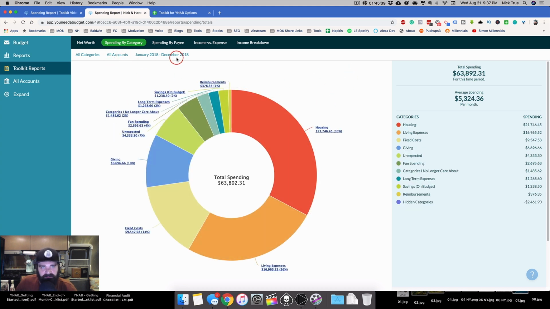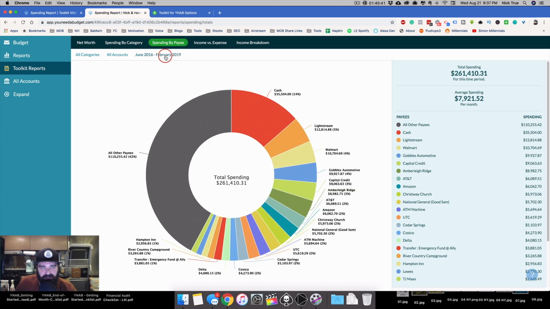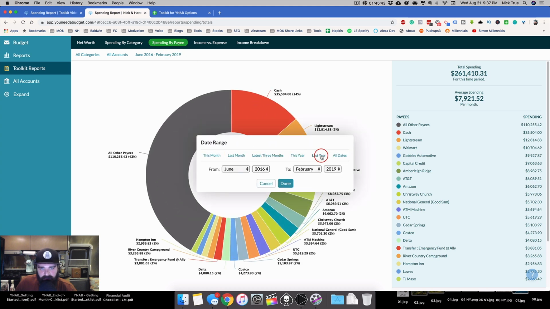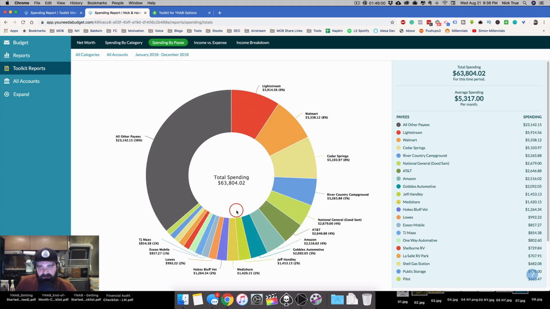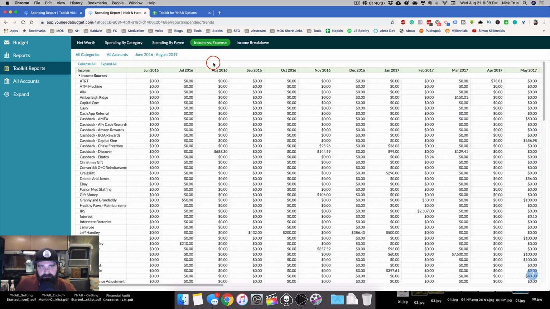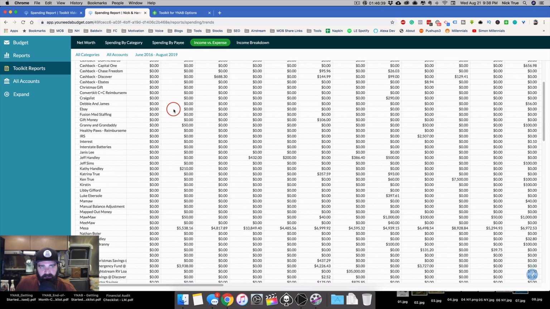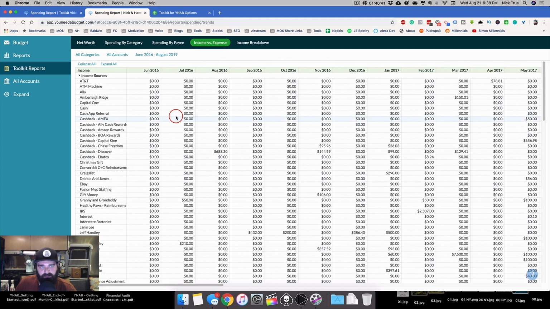Now, the Toolkit adds another report called Spending by Payee. I don't find this one personally as helpful. It's kind of interesting, especially if you spend a lot of money, say, for example, at Amazon. They, of course, have their own version of net worth, which is just as similar to YNAB's, and they have this income versus expenses, which is also similar to YNAB. It's just a little more spreadsheet-esque.